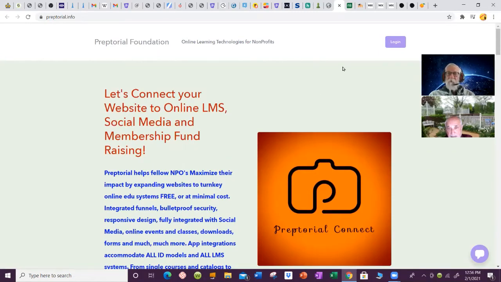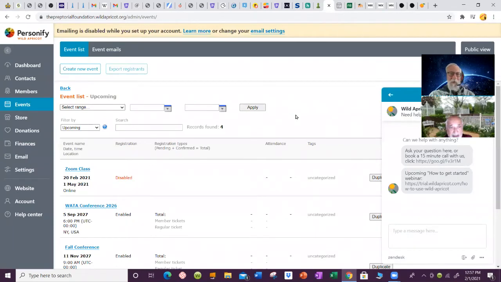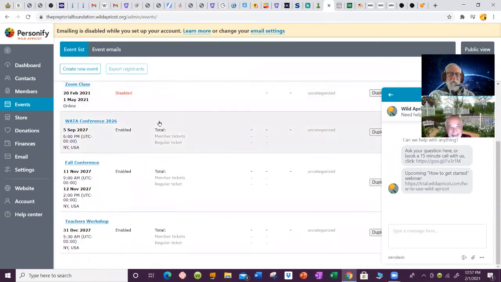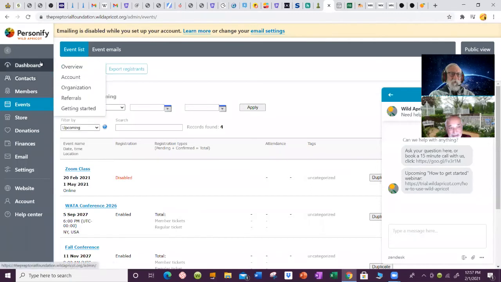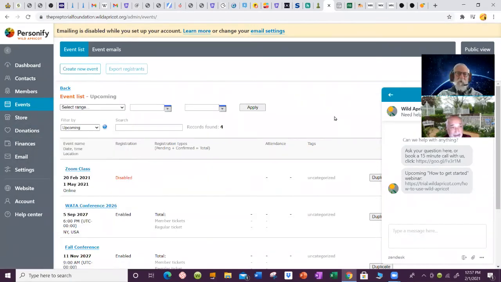Otherwise, if you had them log into the whole thing, they'd see everything that we see. That's one reason I think they fired me, because it was too complicated, and they're like, we don't understand. So if you get someone to sign in and they look at this, they go, what's this? What are these Zoom classes? What's the dashboard? All these contact, member, events, store, donation. This is managing the whole thing.